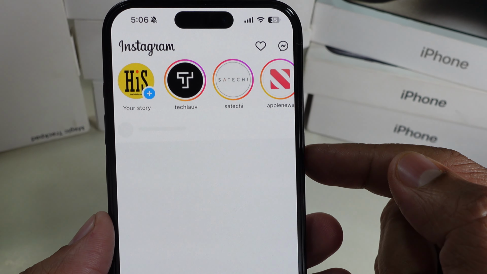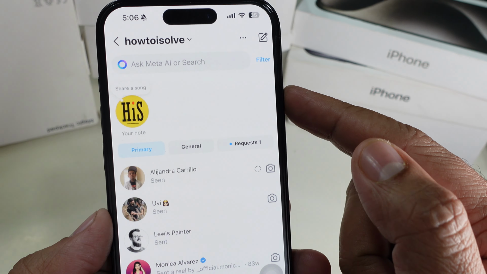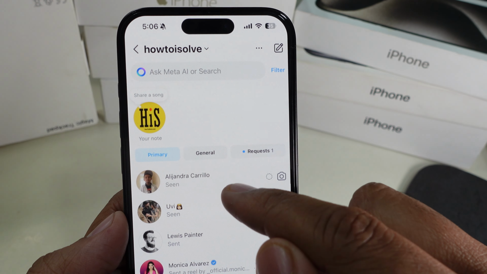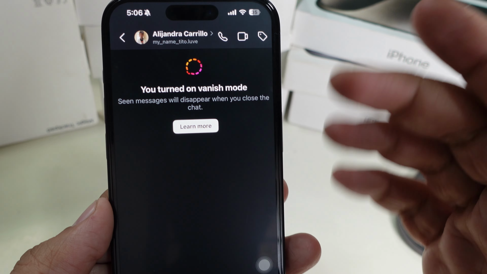Opening the Instagram app. Head to your direct messages by tapping the messenger icon at the top right corner. Once you're in your messages, open the conversation that's currently in Vanish mode. You'll recognize it by the dark screen background.